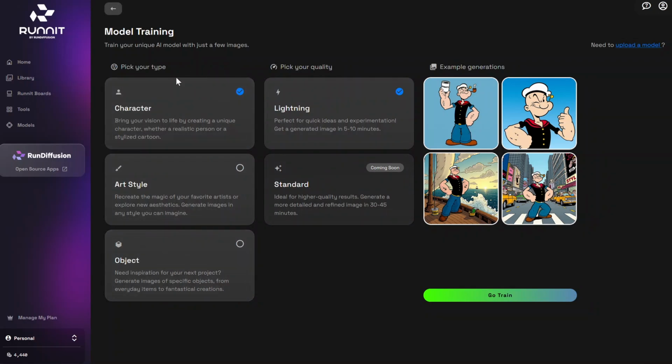We have three different options here for training. You can do a character, you can do an art style, or you can do an object. We're going to go ahead and do a character. And there's going to be two options. Right now, there's just lightning, which takes about 5 to 10 minutes. However, in the future, there should be a standard option with a little bit higher quality, but that's coming soon. So for now, we have lightning. And we'll go ahead and click on Go Train.